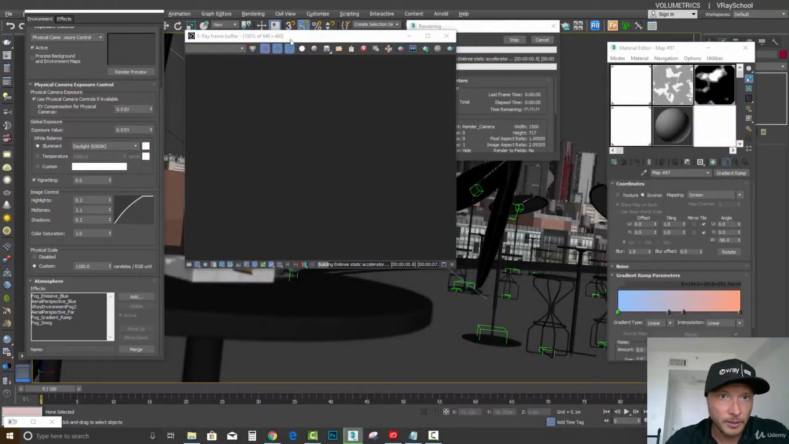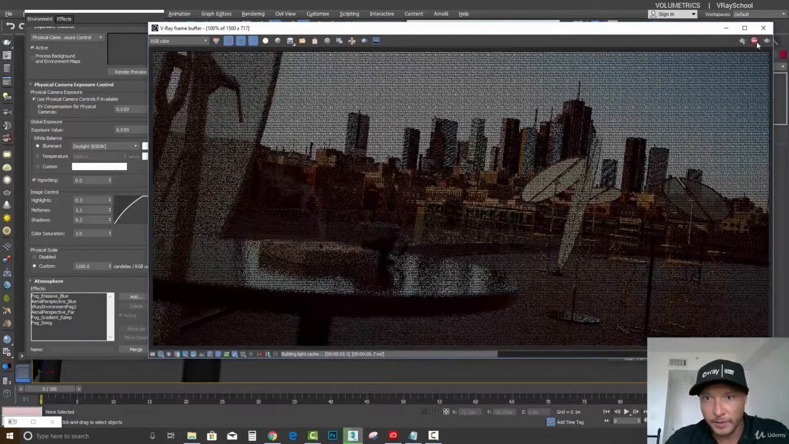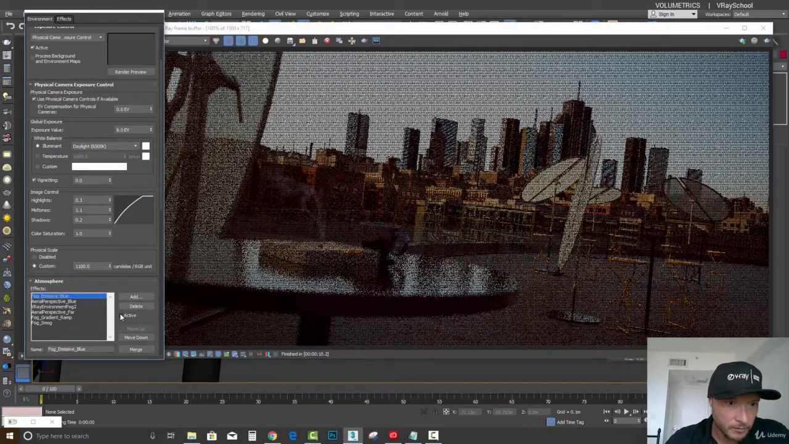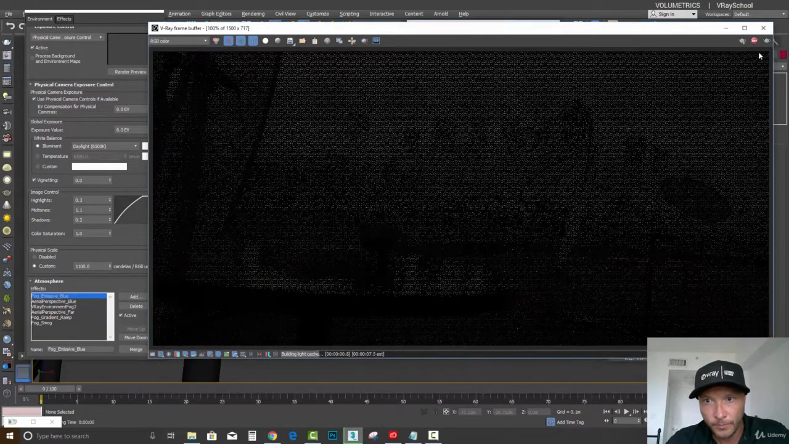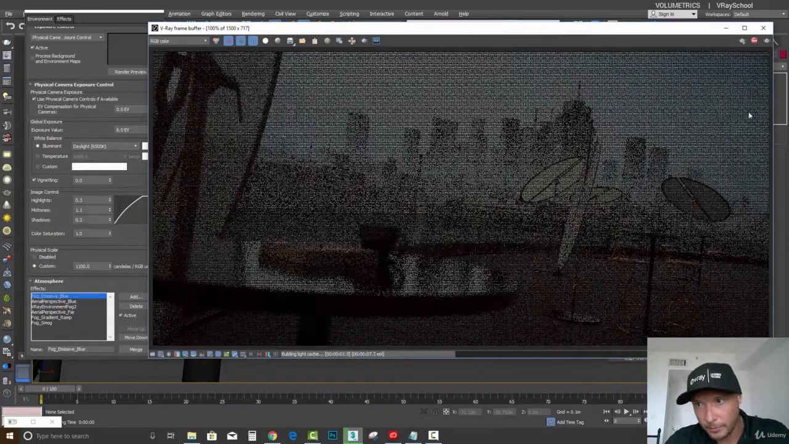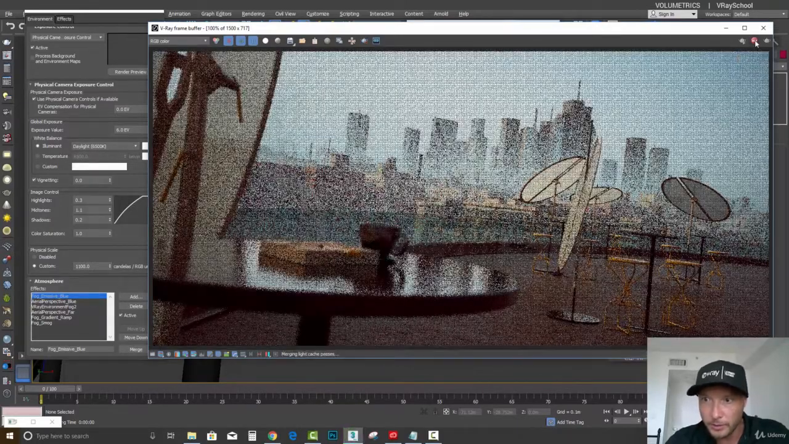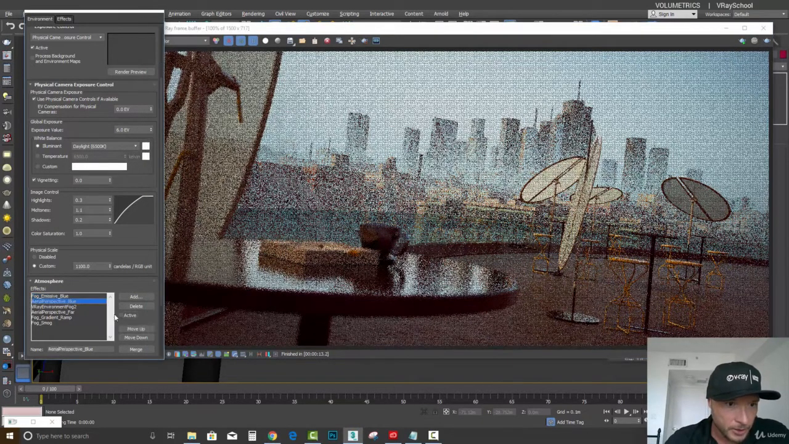Start render, and you can see no effects been applied. So let's go to the fog emissive, click active and click render, see how this goes. So you can see pretty cool effect, kind of dense fog, easy to produce. Let's check the next one.